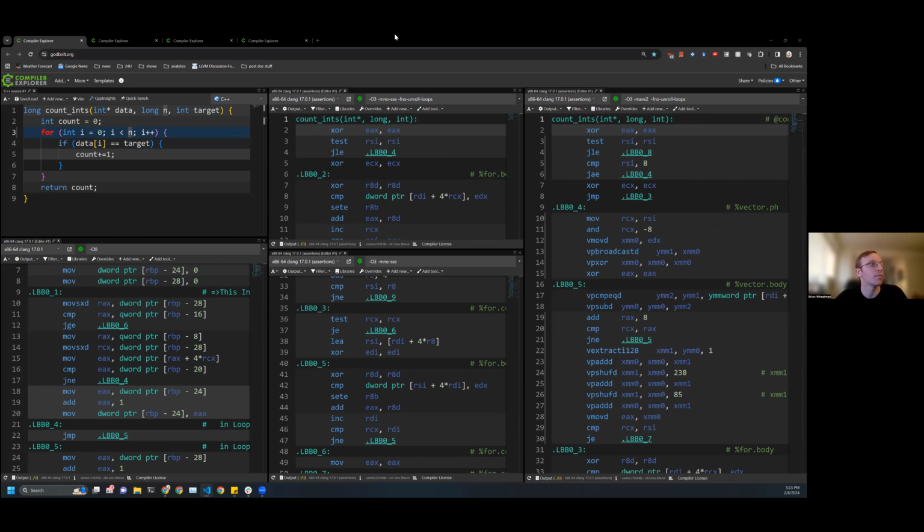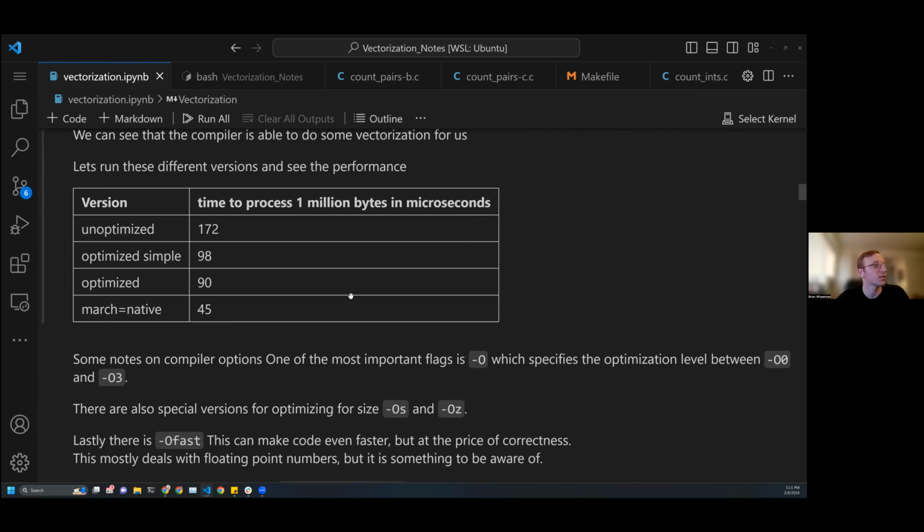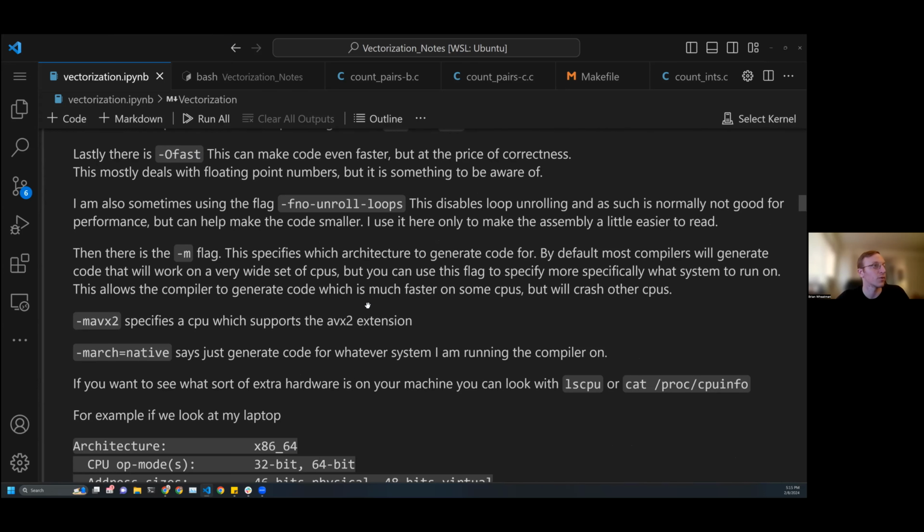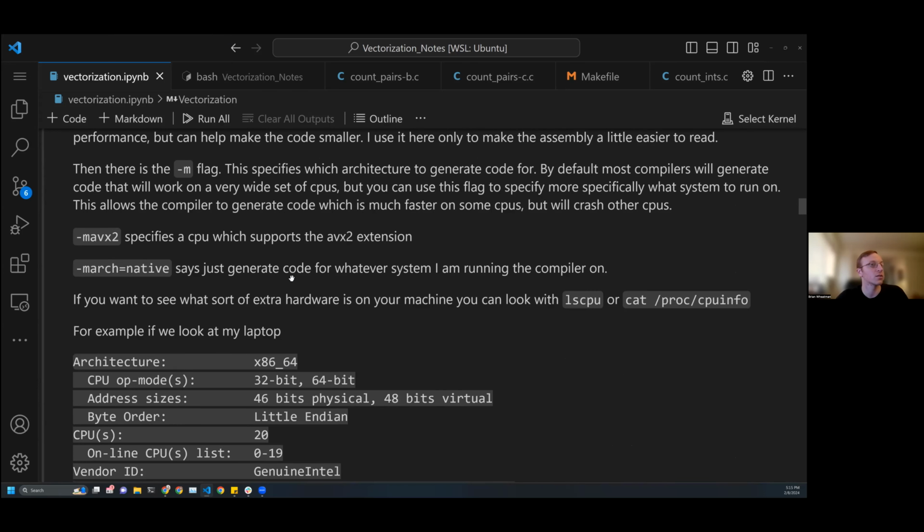So if we jump back to this, we went through all flags.